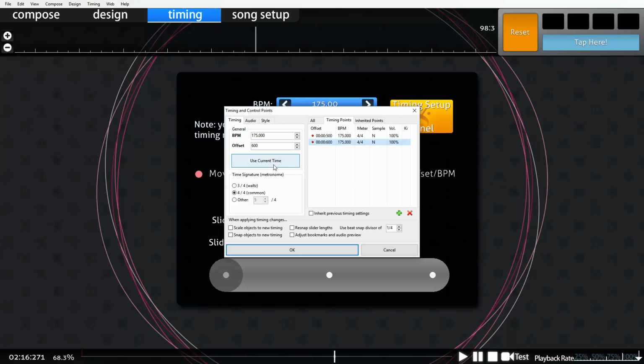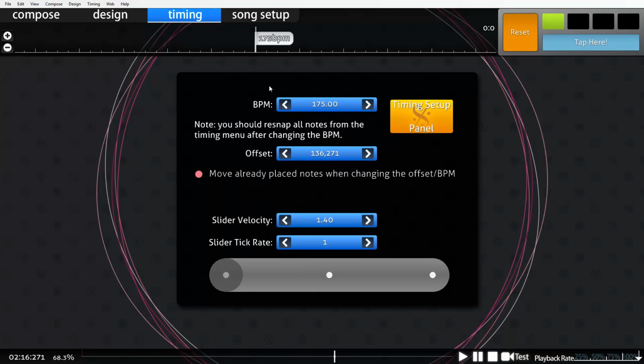I would use the current time so that the offset of the next BPM we're inserting is exactly where we want it to be. And then we undergo the exact same process. We listen for the four beats, and we figure out what the BPM of the new section is.